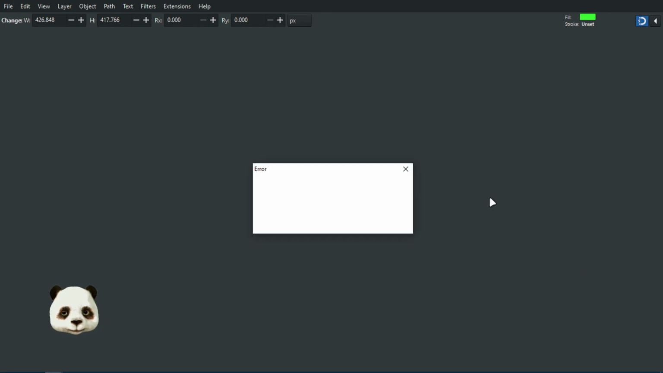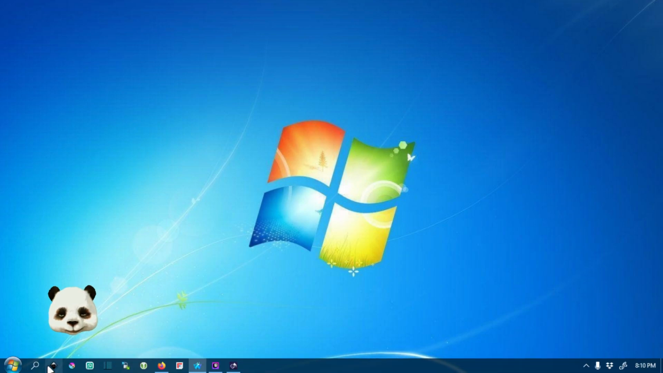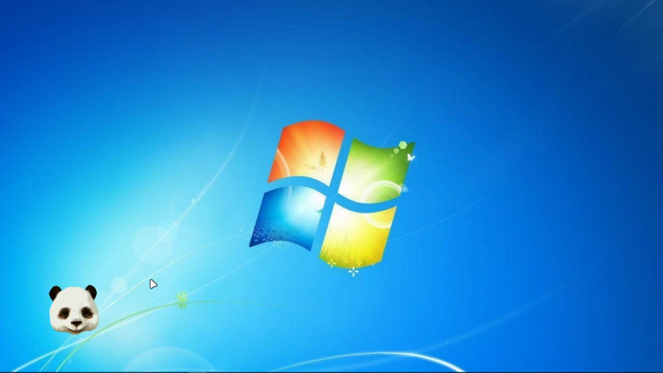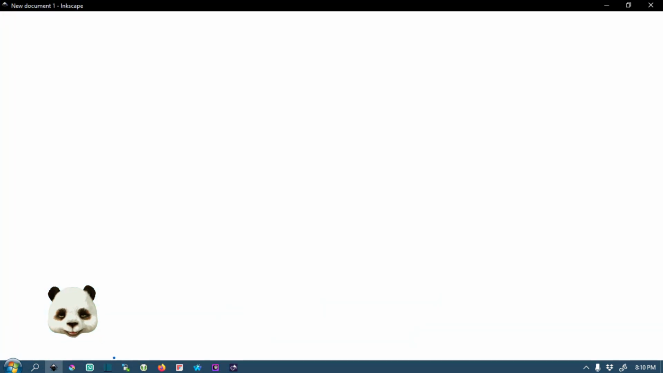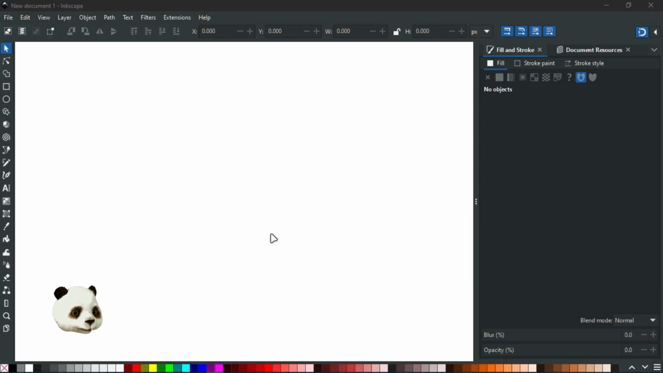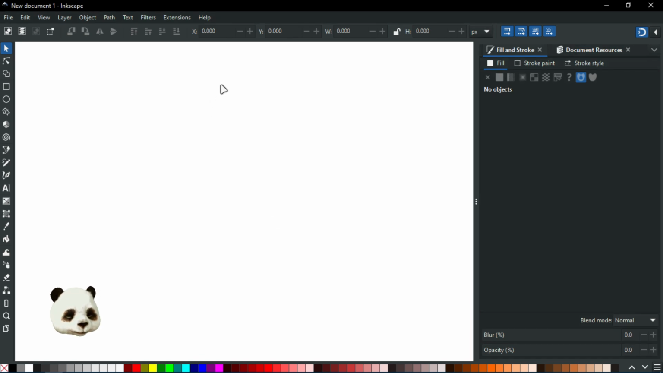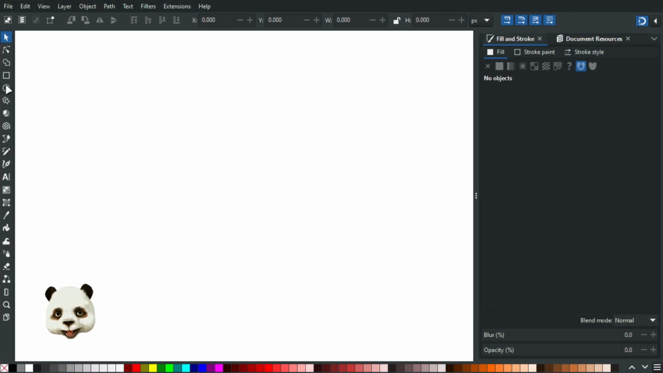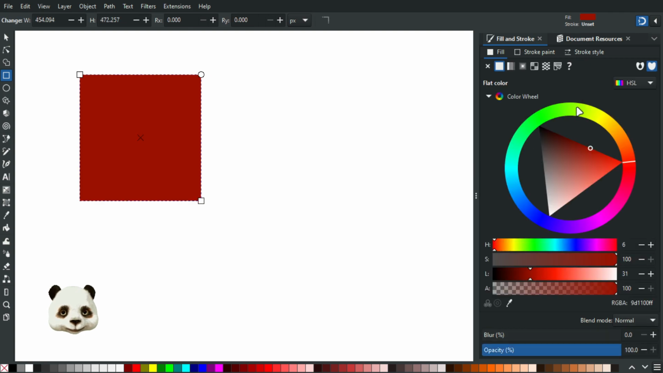Oh, I murdered Inkscape for some reason. Well, that's epic. That never happened to me. Okay. So okay, we're back to this.